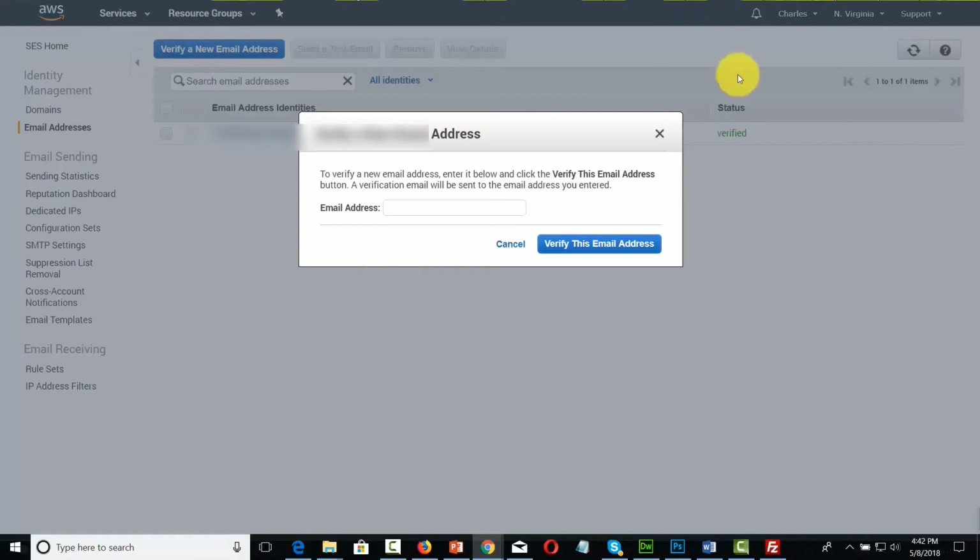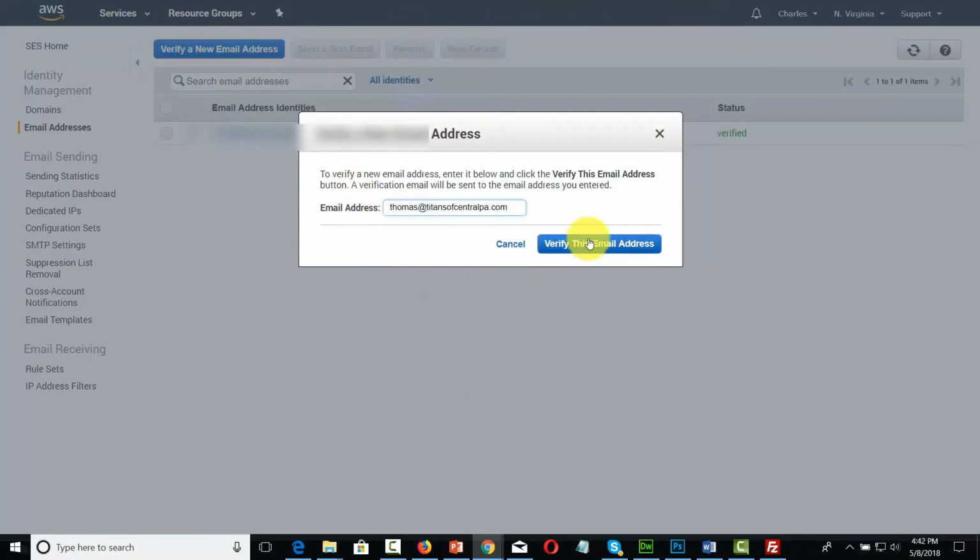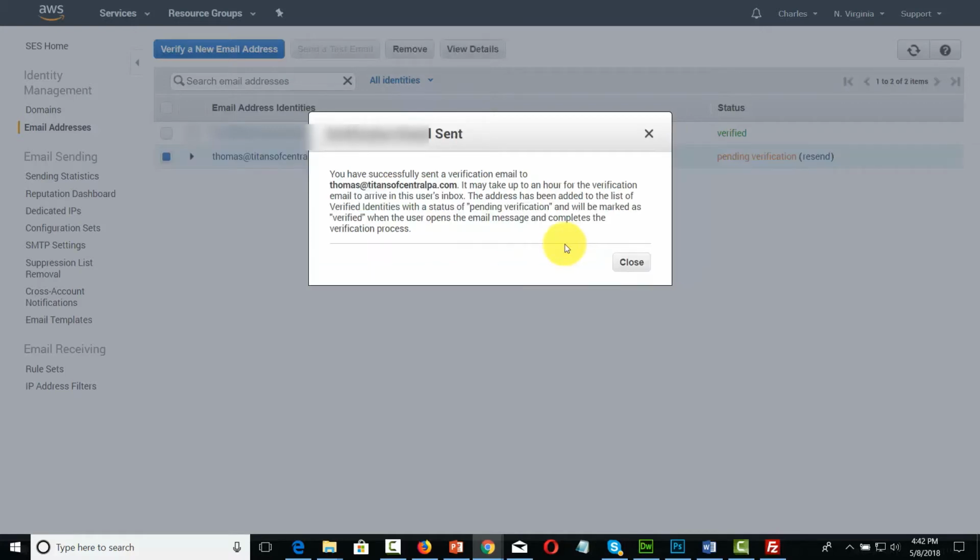And when we get to this dialog box, we're going to put in the email address that we want to verify. And then we're going to click Verify this email address. SES will then send the verification email to our email box. So we'll need to go to the email address and then verify the link.